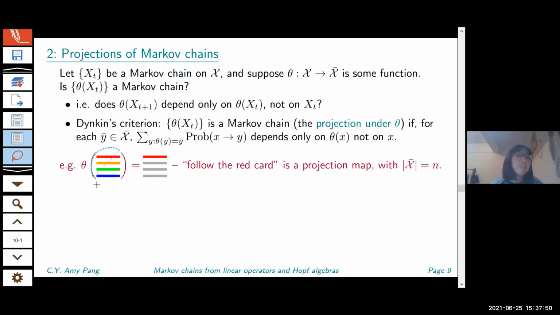Of course, the full order of the cards at time t plus 1 depends only on the order of the cards at time t. But that doesn't mean that if I only look at where the red card is, I can get this information out of red card information alone. Maybe I need to know the full order of the deck at time t. So this is the question being asked: is this image chain a Markov chain? And if it is, this is called a projection of the original chain. So it turns out this is actually a projection.